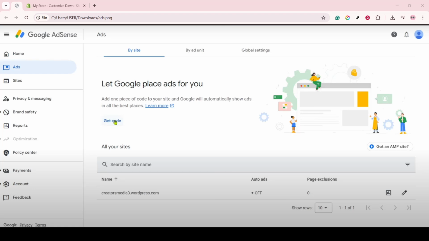In today's video, I'm going to teach you how to seamlessly integrate Google AdSense into your Shopify store. This is a fantastic way to start monetizing your website by displaying relevant ads to your visitors. To begin, we'll first need to navigate to Google AdSense. Open your preferred web browser and head over to the Google AdSense website.